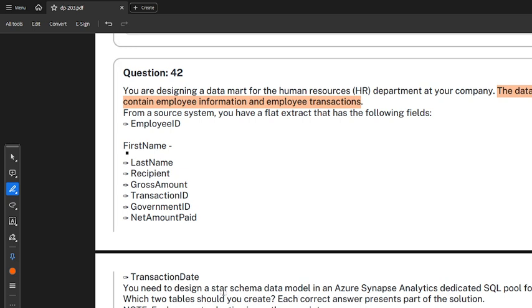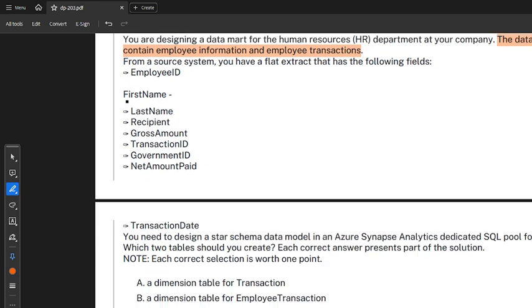See, they mentioned two tables. Employee information is normally a dimension table, and the transaction would be a fact table. What's the answer? C and E.